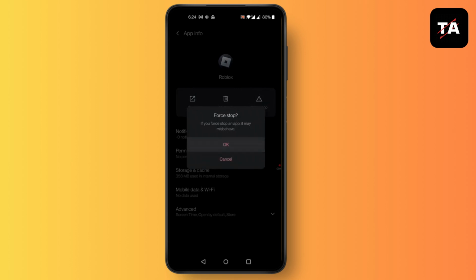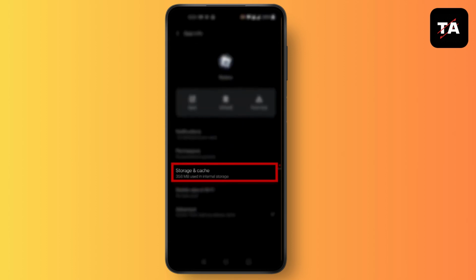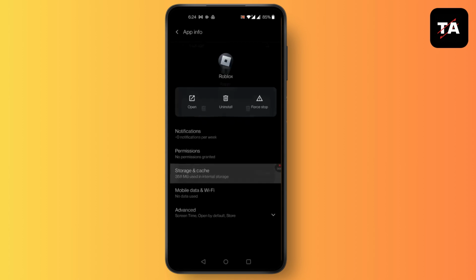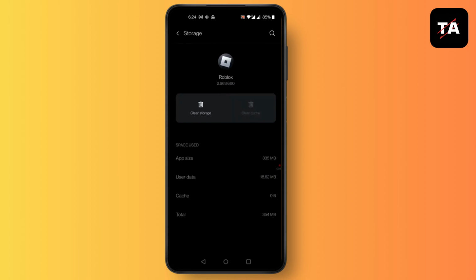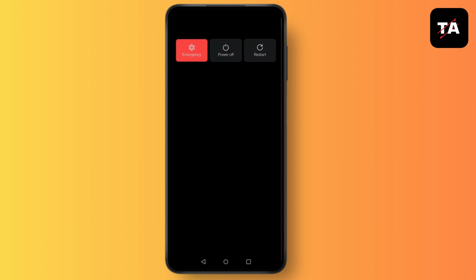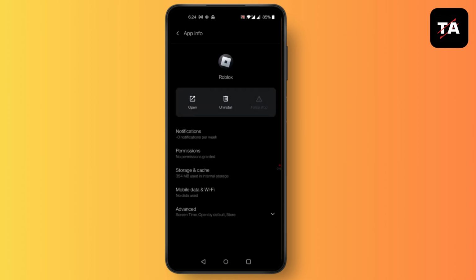After that, go to Storage and Cache, which is below Permission and other mobile data and Wi-Fi. Clear cache and clear storage. After you've done that, simply restart your device, open Roblox, log into your account, and you're good to go.